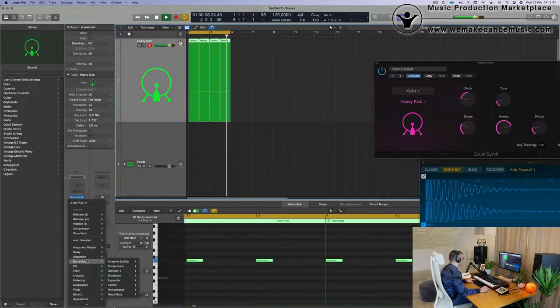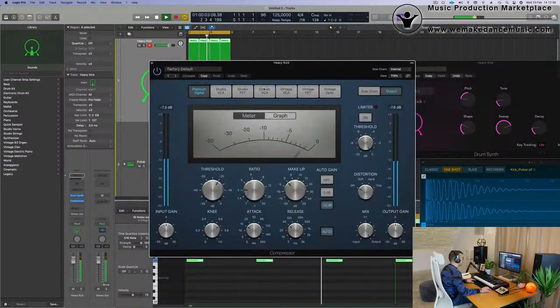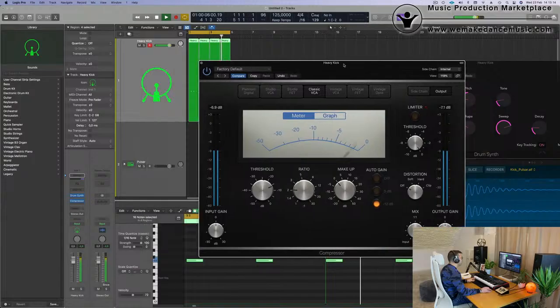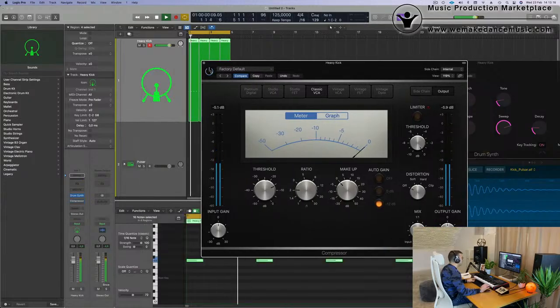I would go and I would put a compressor on it here. For this case, I'm going to do a classic VCA. I'm going to put just a little bit of compression on it. Really not so much. Ratio 2:1, max like 3-4 dB of compression, a very minimal amount of compression. The effect is, this is nice. This is a lot more punchy and contained.